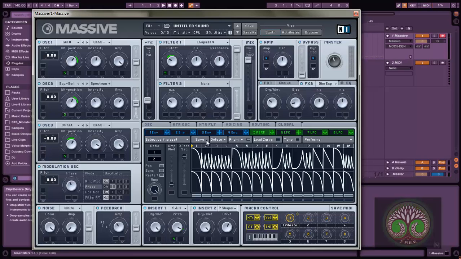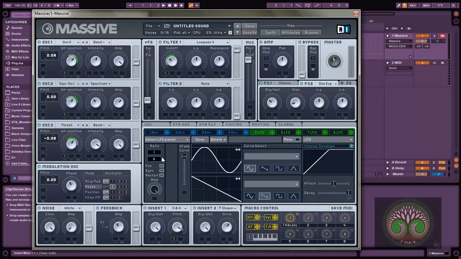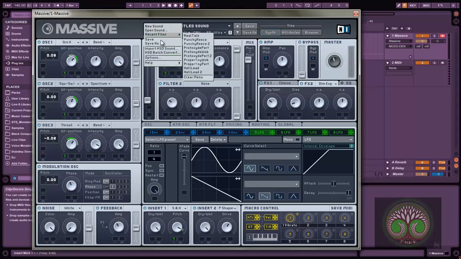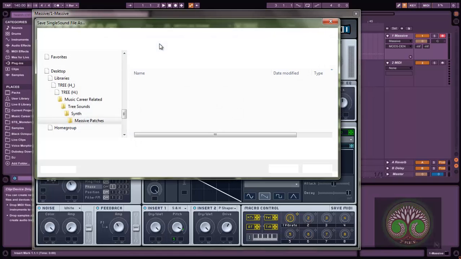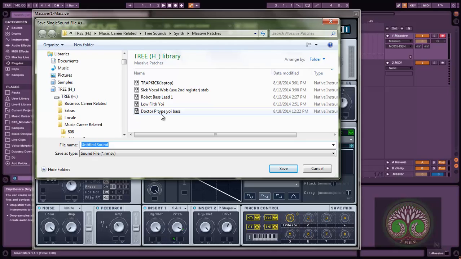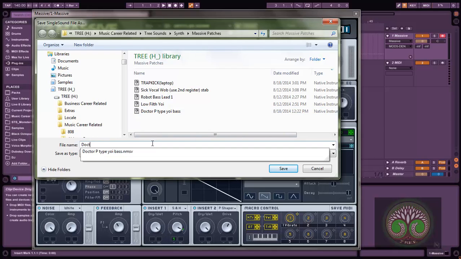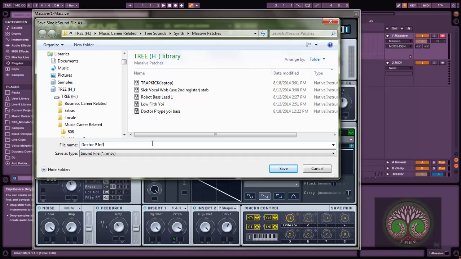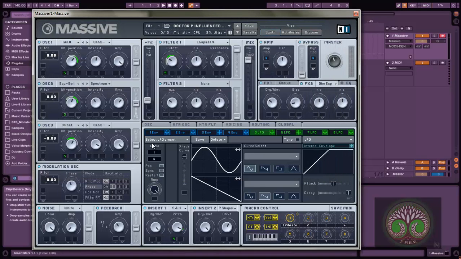Well, there you have it. I'm actually going to put this back at LFO. Boom, more, and I'm going to save this sound as Dr. P Influenced Yoi 2 because I want to use it in one of my tracks that I'm working on.